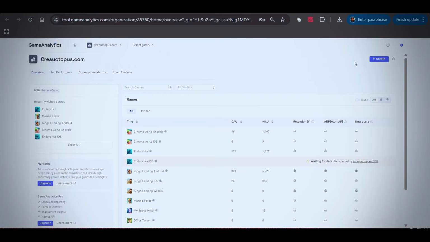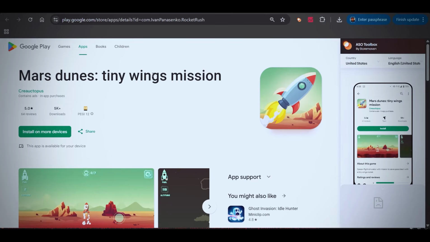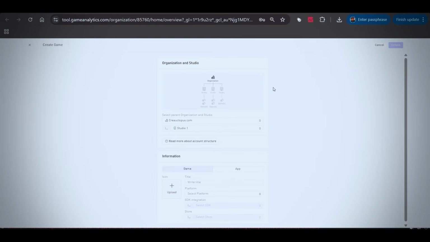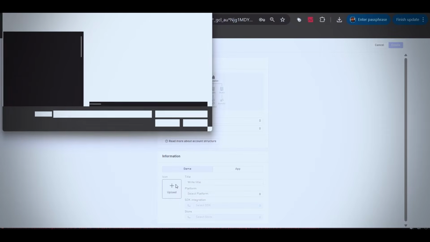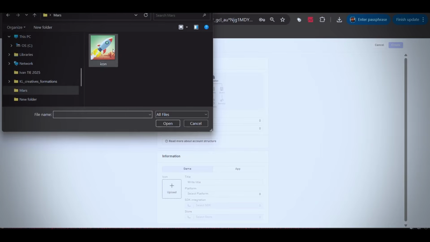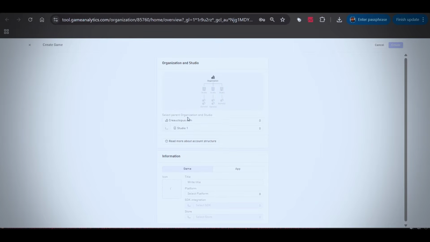So for this example, I will use one of my older games, which is called Mars Dunes. So I'll go and press this button. I will select game here, and once I'm here, I will have to fill in this form. So let's start first with an icon. I have an icon here, so I will just upload it. I'll just call it Mars Game for simplicity. I'll select the platform. This is for Android for now.